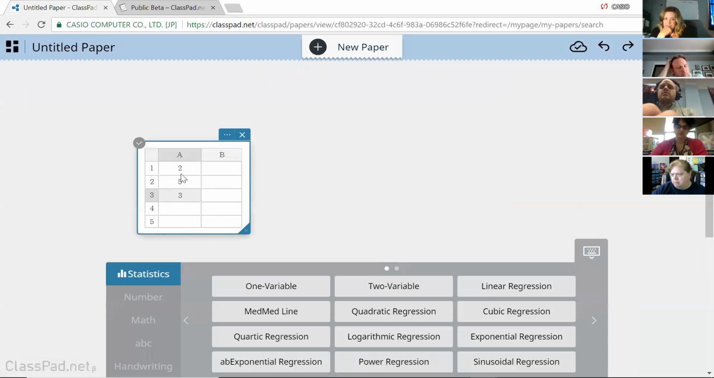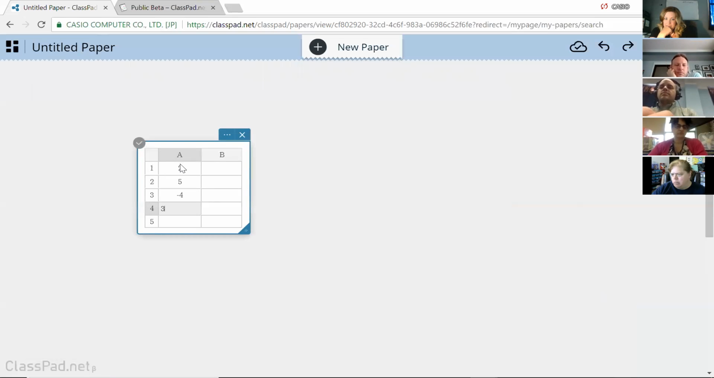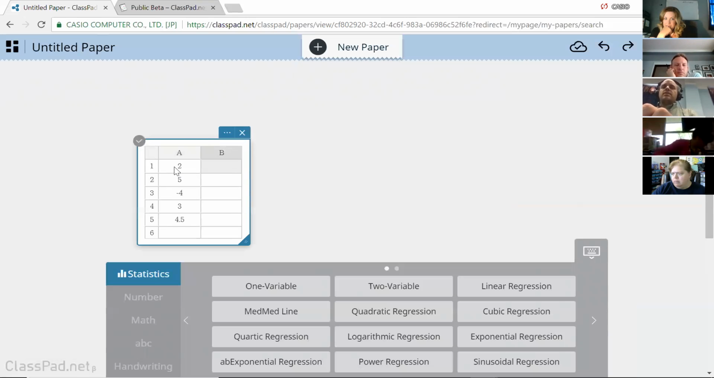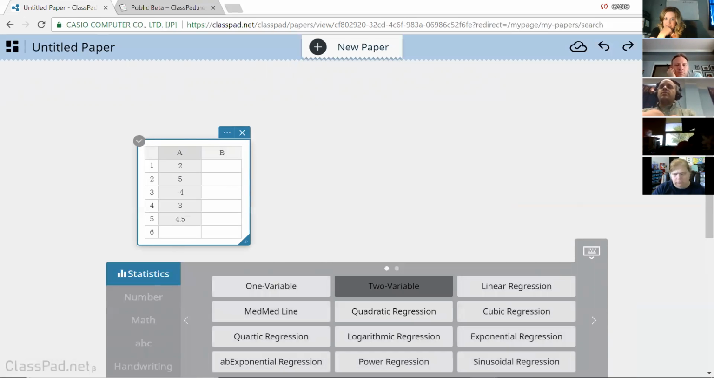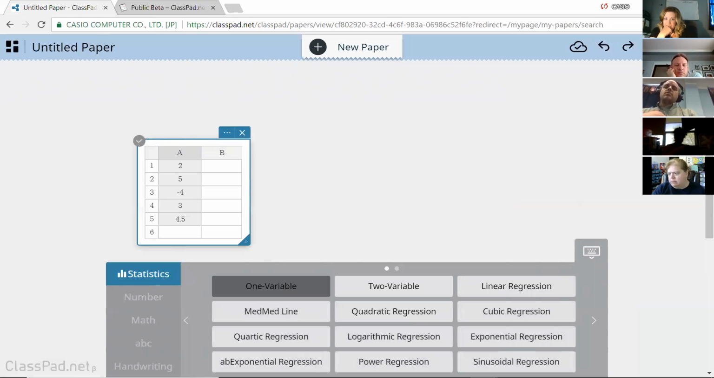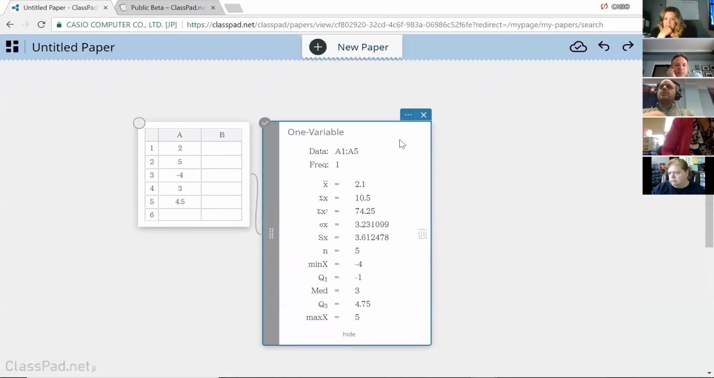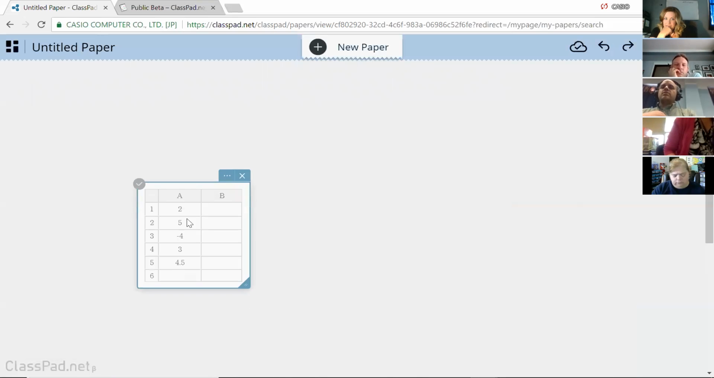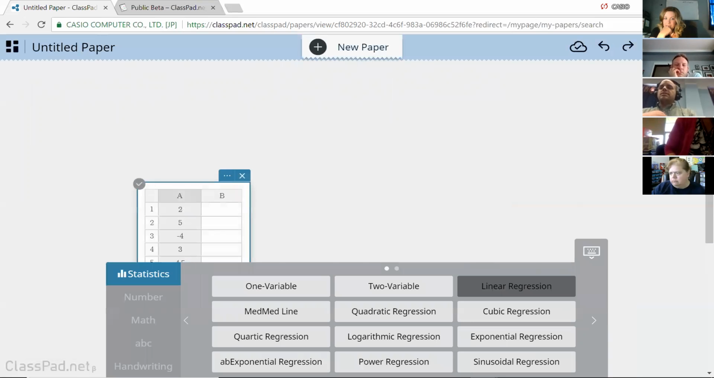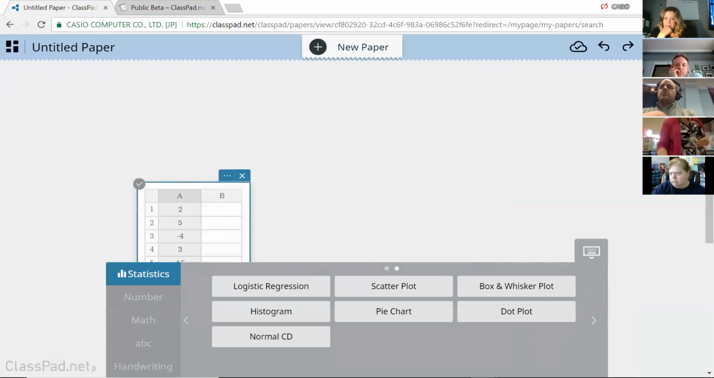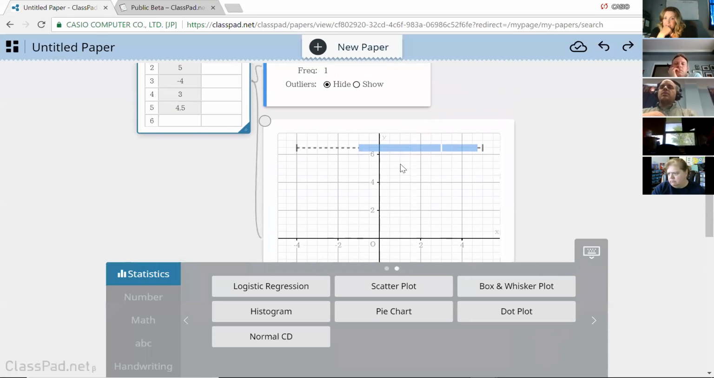I can do statistics. So let's put some data in there. I can select this data, for example, and I can do one variable stats, and it's just one click away, and I can see anything I want. I can select it and do, let's do a box and whisker. That's just one click away. So there's my box and whisker.